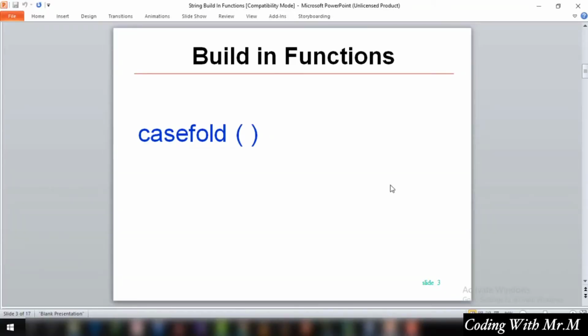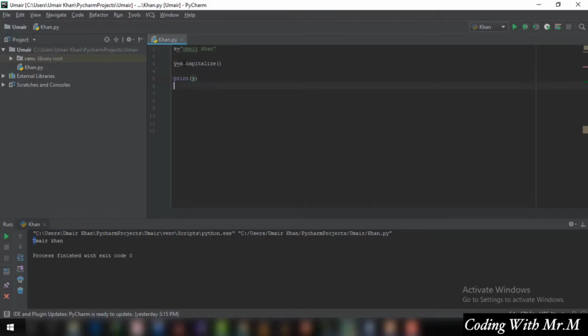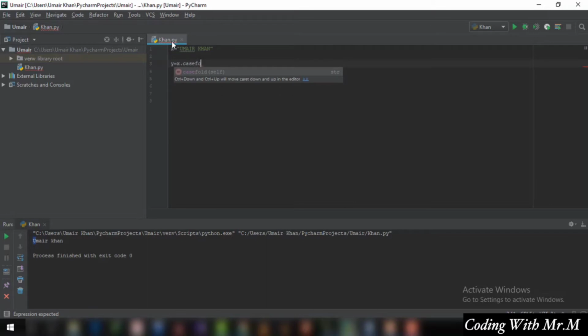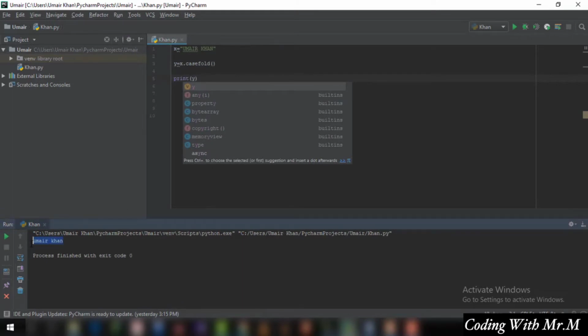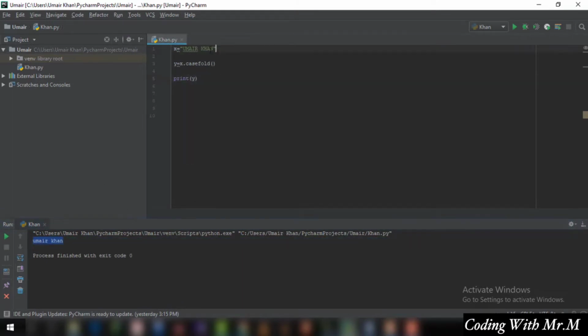The next one is casefold. The casefold is used to convert the entire string into lower case. Let me show you. For example, we have a string named Umer Khan that is all in capitals. Then for casefold we need to type in y equals x dot casefold, and we need to just print out this y. If I just run it now, you can see that this Umer is entirely in lower case, which was first passed in as uppercase.